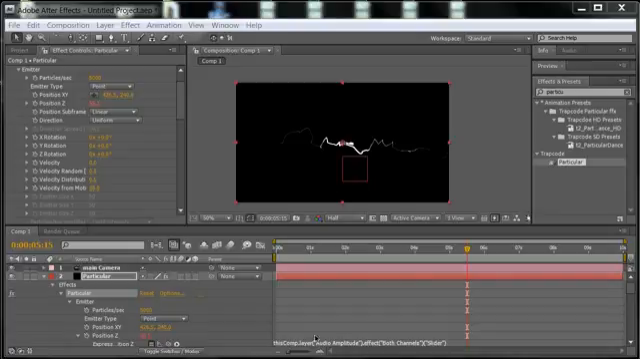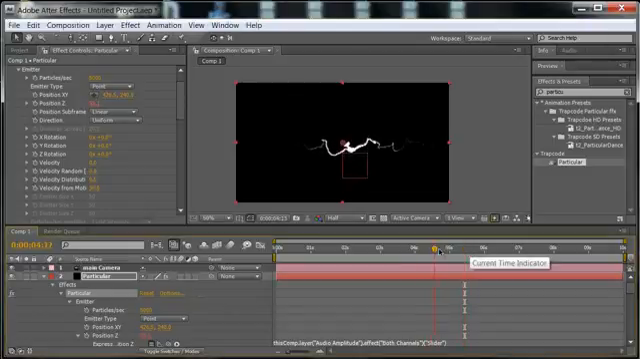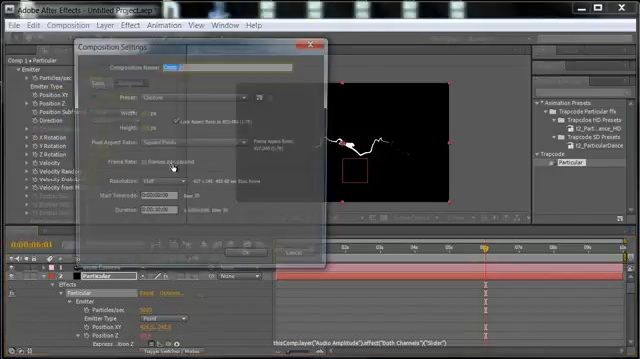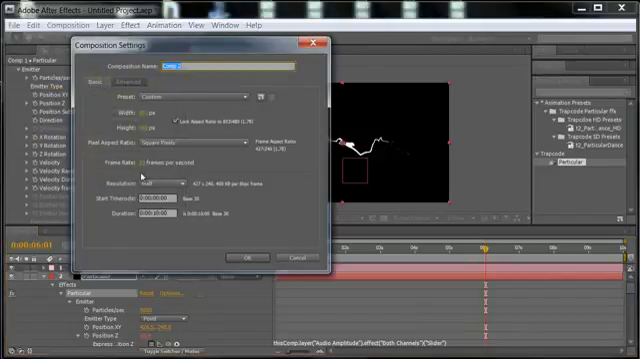JK, and today we've got a Trapcode Particular tutorial inside of After Effects. I'm going to be creating something like this, along with talking through the basics. So we're going to go to Composition, New Composition, 30 frames a second, 10 seconds long, 853 by 480.